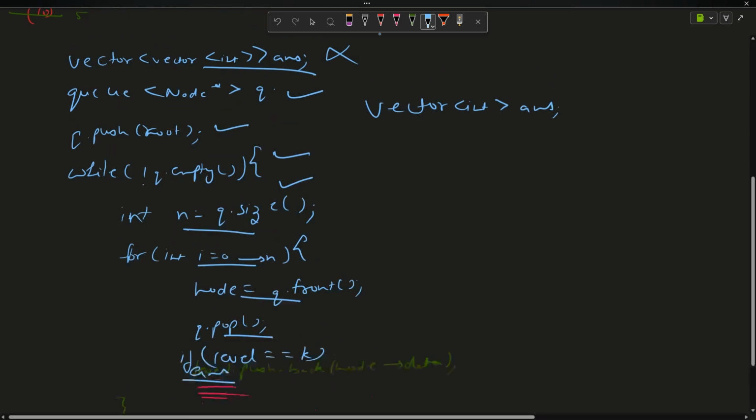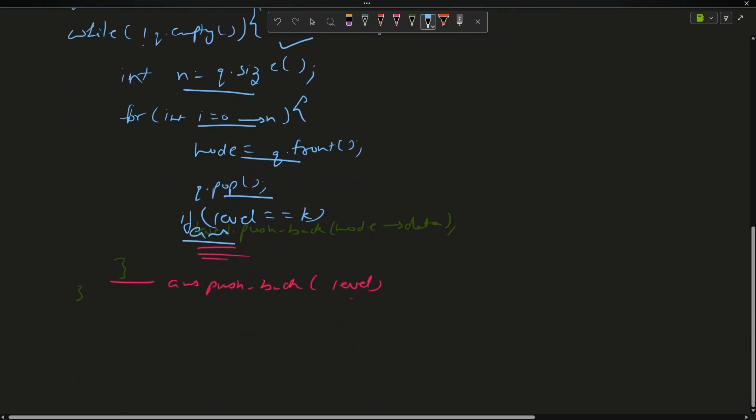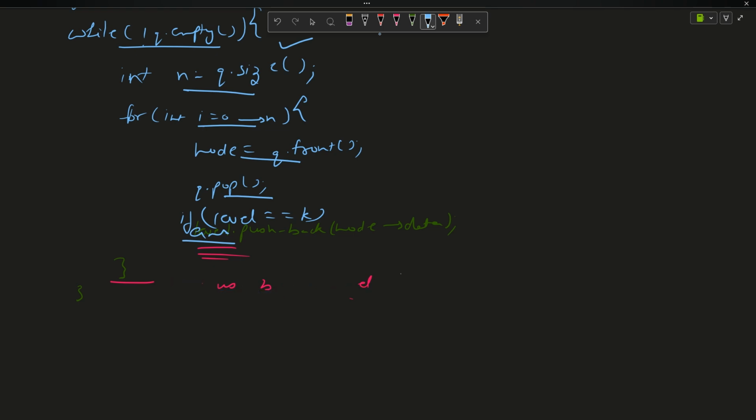So I will say, because the root is at level 0, my current level is equal to 0, right? So if my level equals k, I will push it, and after this for loop ends, I will say level plus plus. Instead of this statement, I will say level plus plus, and the work will be done. So I'm writing the whole pseudocode again for you, so you get a clear idea.